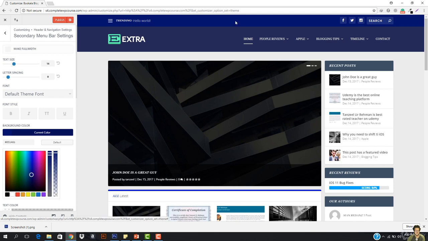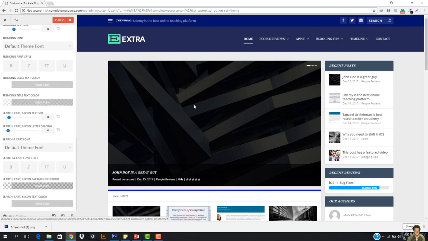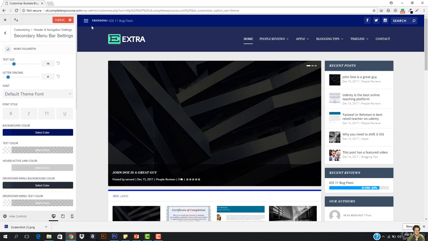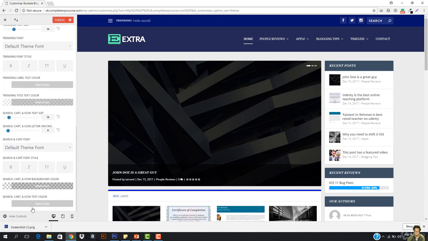Okay, cool. So you can see this is changing a bit, and we have the text color right here. So you can pretty well manage everything from here. Then we have the search card icon background color and everything from here, and we can manage it. We can also make it full width if we want to. You can see this is now turned full width. Okay, so everything looks cool right here.